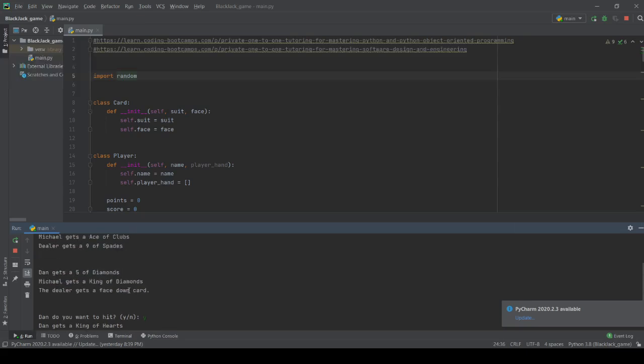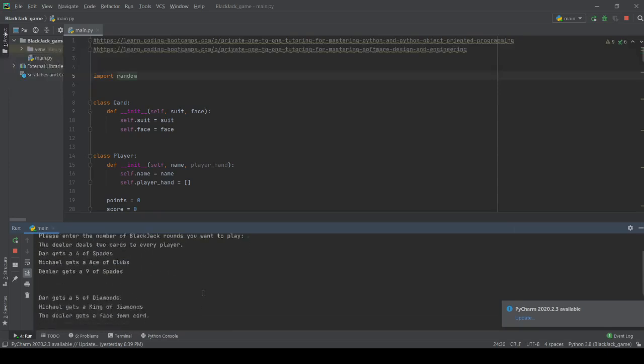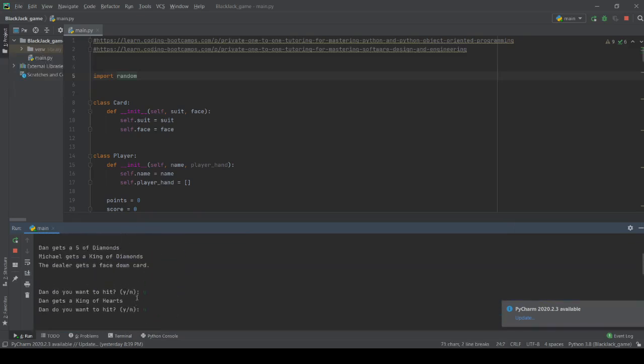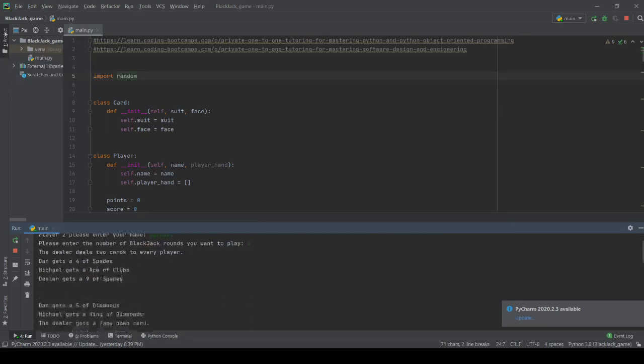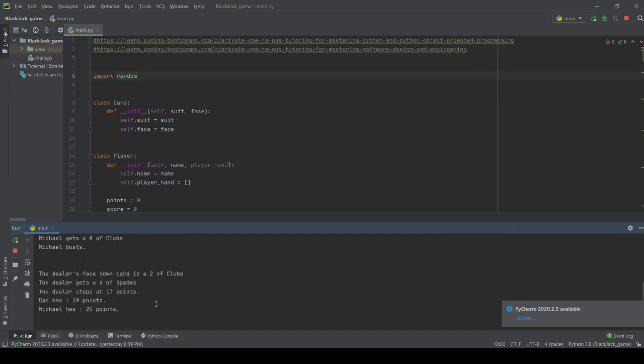Let's make him bust, because we want to test to see if one player wins and one player loses. We want a difference of points. We want to see someone win. So we'll just make Michael bust. Okay, so Michael busts, so he loses. Dan should have 19 points. So he got a 4 of spades, a 5 of diamonds, and a king of hearts, so he's got 19 points. The dealer stopped at 17 points after the cards he was dealt.